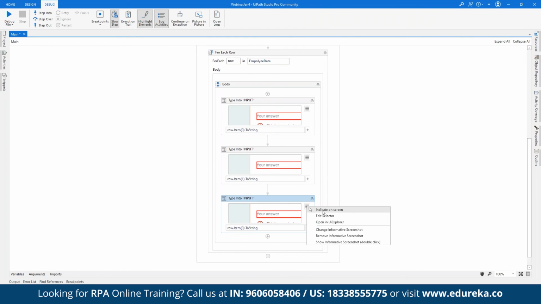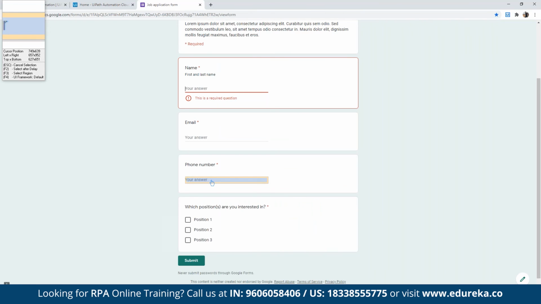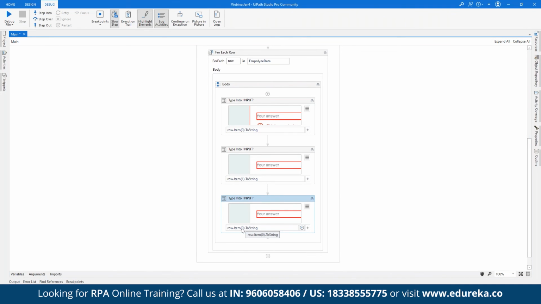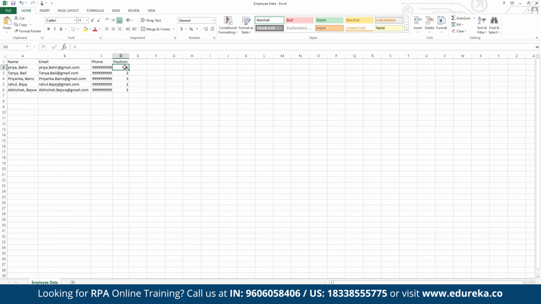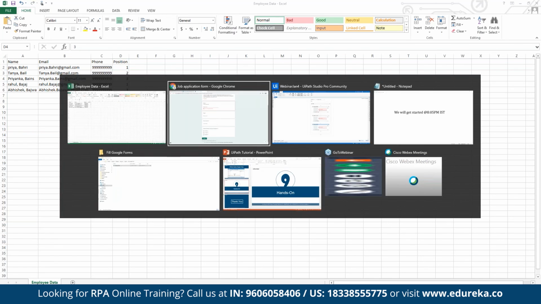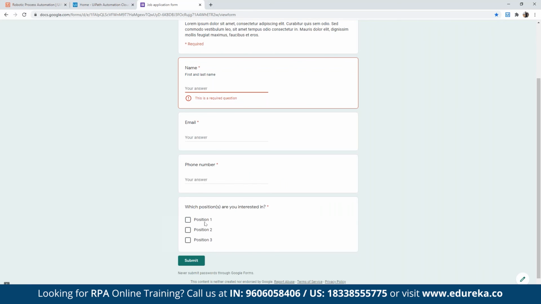So then again, indicate on the screen once again to capture the phone number, and what data do I have to enter? I have to enter the second item. Done. After doing that, based on the position 1, 2, or 3 mentioned here, whether he's applying for position 1, 2, or 3, based on the input, I have to go and select. This is not straightforward because we have 3 options.